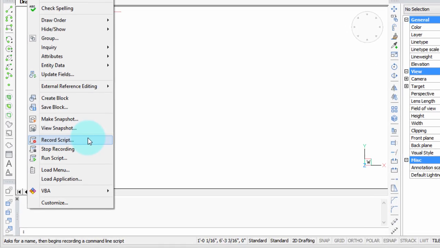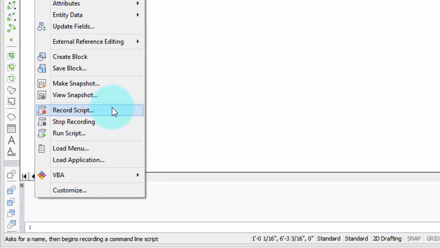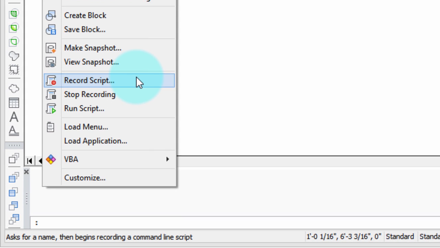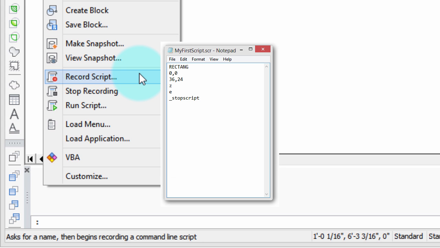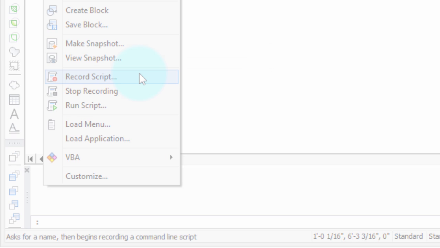Even though BricsCAD has commands for creating and running scripts, it has no command for editing them, and the way to do that is to get right into the script file itself using a text editor like Notepad, and then making the changes, and that's what we're going to see in this video.